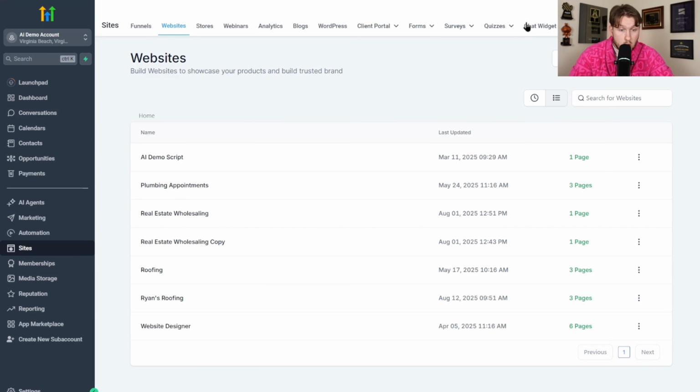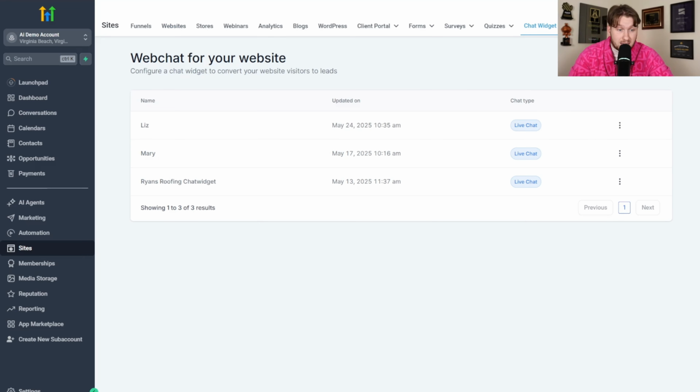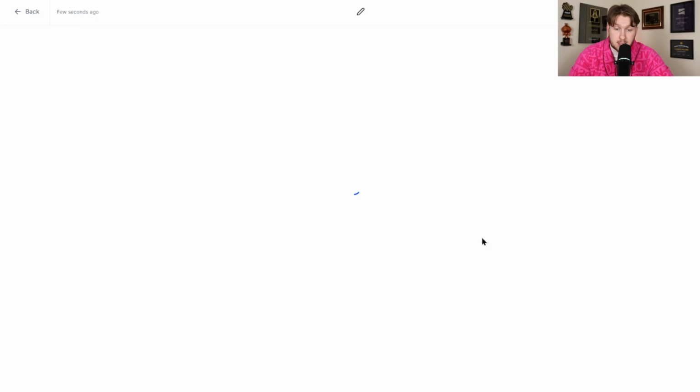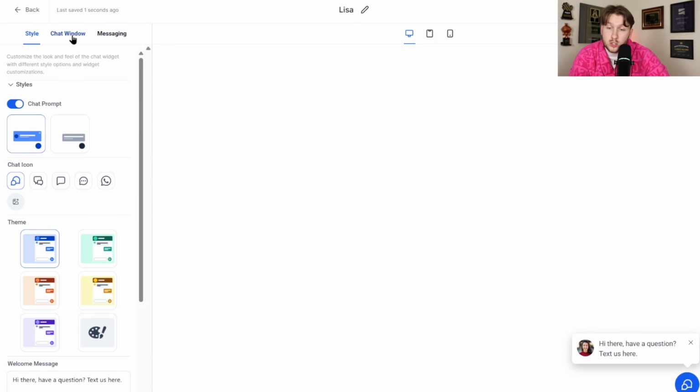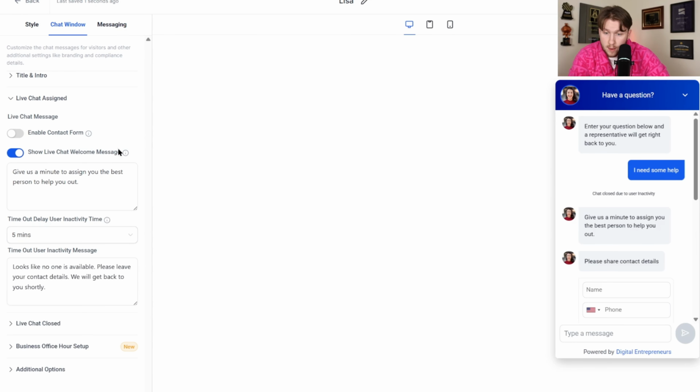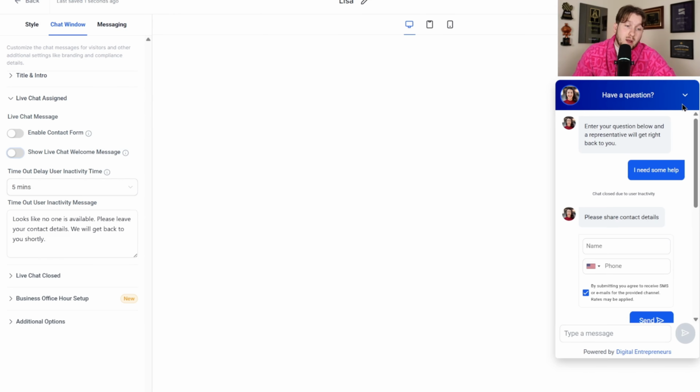We come into sites, we're going to go right over to chat widget, and we're just going to click new, and we're going to click live chat. It's the best one to click. And what we want to do is come right in here and make sure this is turned off, because this is keep disabled. And from there, we have a chat widget we can add.